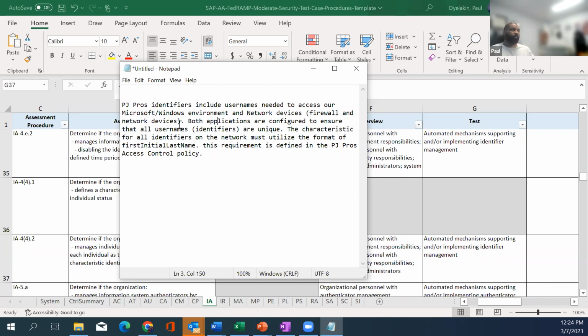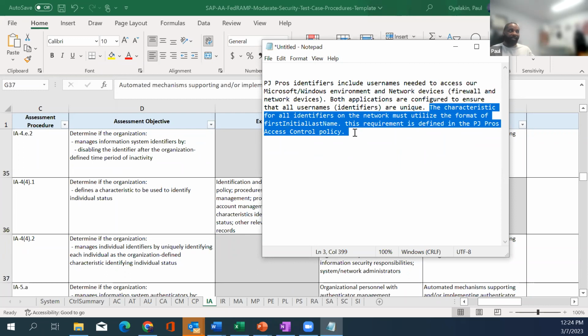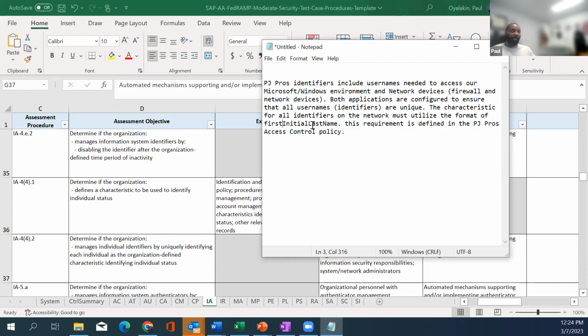Okay, so that is how you technically test. Keep in mind, guys, because I can read the assessment objective and the implementation statement, I now know what proof I need. And then the second part, of course, is to read the access control policy and see where it's defined that the characteristics of the identifier need to be first initial, last name. And once I read it and see that it's there, we're good to go.